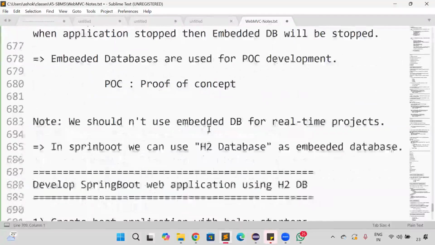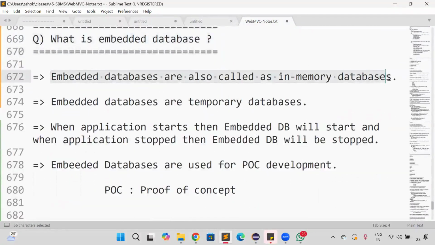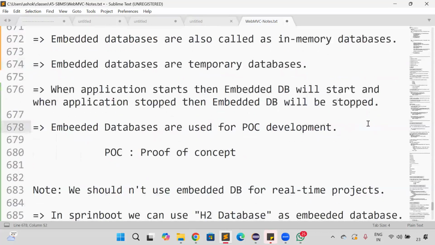Now look at this. What is embedded database? Can you read the points now? Embedded databases are also called in-memory databases. They are also called temporary databases. When the application starts, then the embedded DB will start, and when the application stops, the embedded DB will also be stopped. Embedded databases are mainly used for POC development.